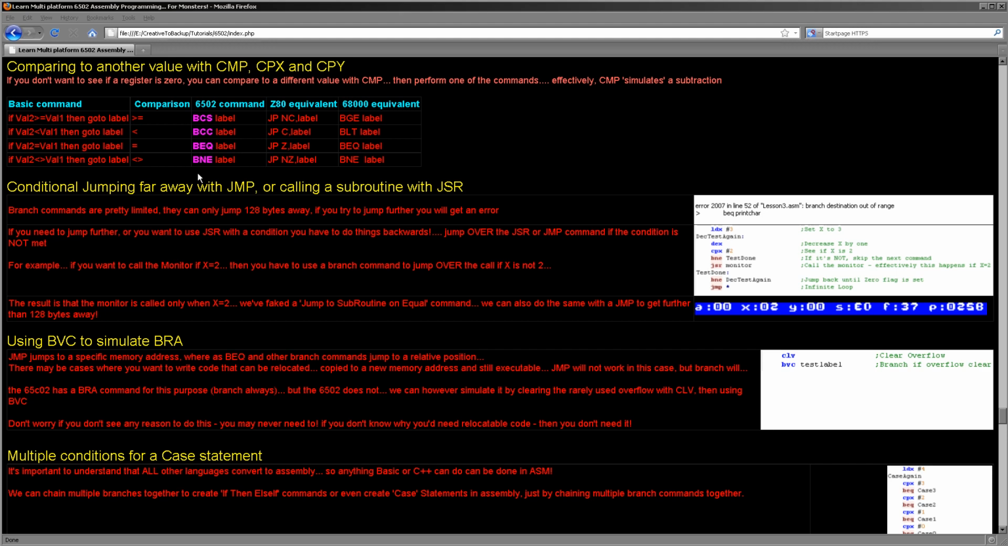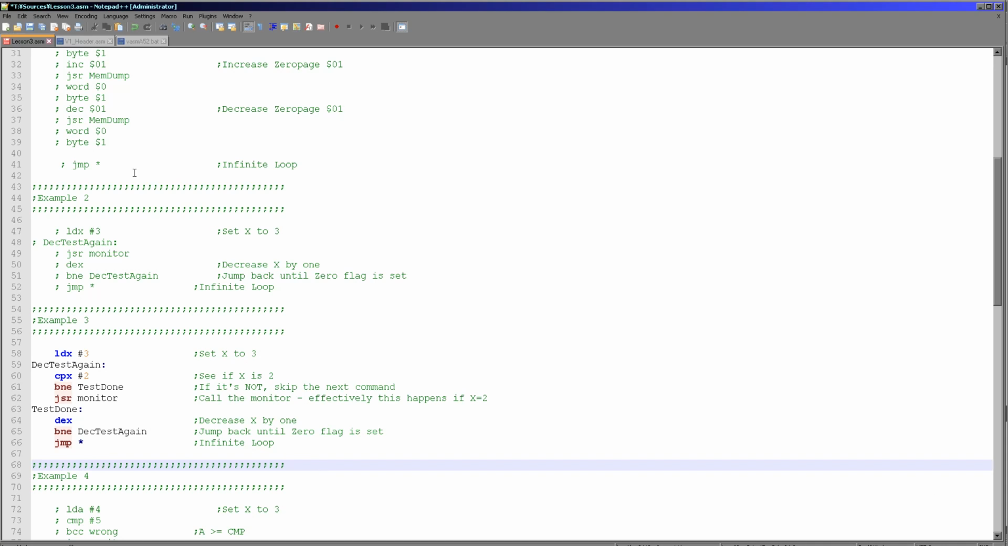But if that's a little bit confusing, you don't need to worry about it, because you can see how each one of the branch commands relates to a more sort of traditional comparison that you might see in BASIC or something like that. So we're going to have a go with these now, and we're going to use the CPX command to compare the X register to a fixed value that we're going to specify. So here's the example we're going to try today. What we're going to do is we're going to set the X register to 3.